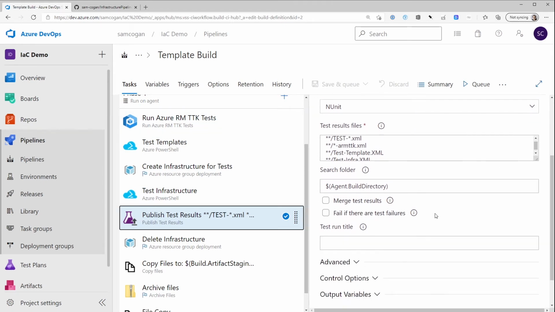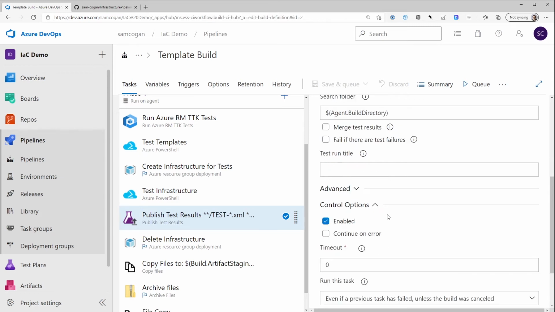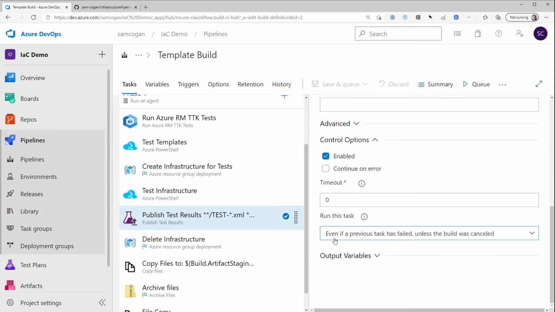Now there is one additional thing we do here. If we go into the control options, what we do here is we have this: run this task even if previous task has failed, unless the build was cancelled. We want this to run every time, even if some of our tests have failed and they show up as failed tasks in here. We want this to run because we want it to collect our failed results and show them. If we had the default of waiting, assuming that the previous task had run, then obviously it would never reach here if some of these had failed tests in them. And so we make sure we set that up.